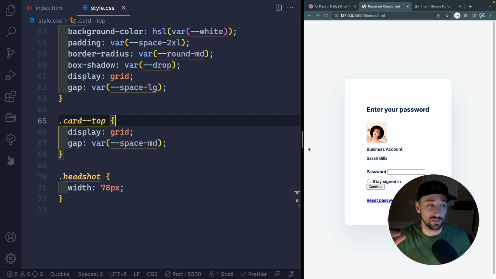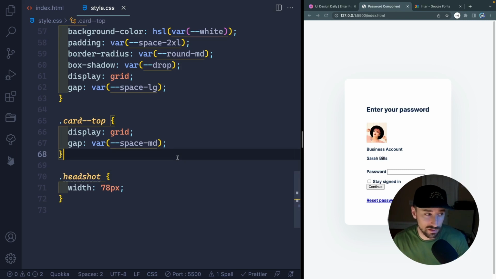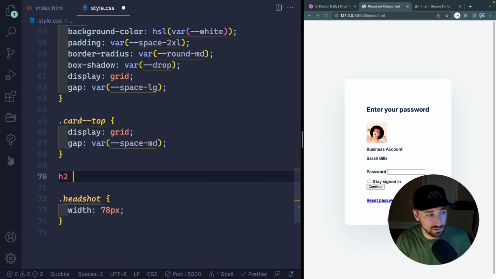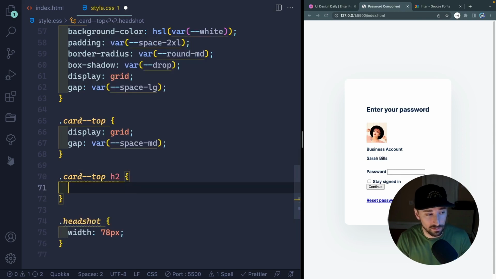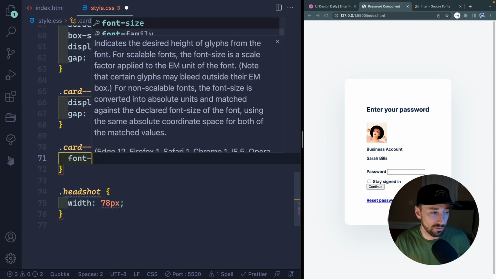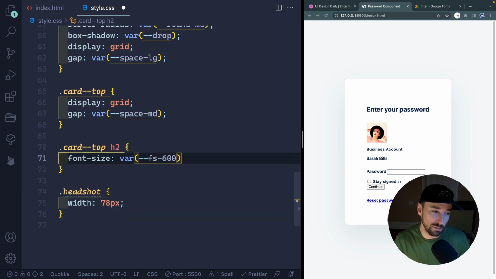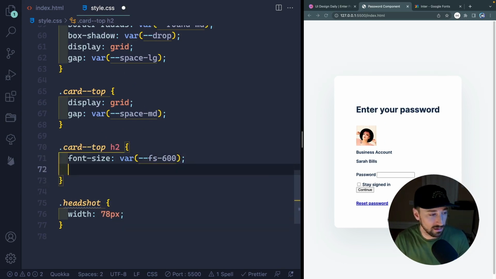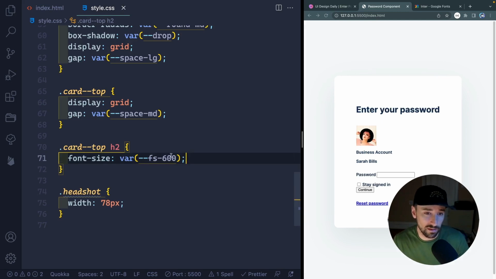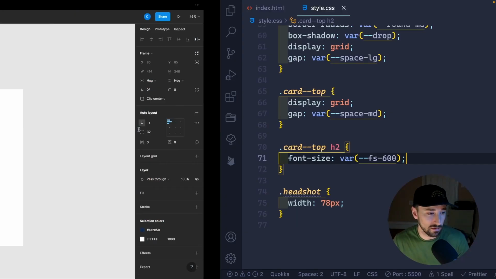Let's go ahead and actually style the actual H2 now. So we'll say H2, maybe let's put it inside the card top. So any H2 inside of a card top here, we'll have a font size of var font size, my biggest one. And let's see, line height we determined was all pretty much the same. So I think that might be it.